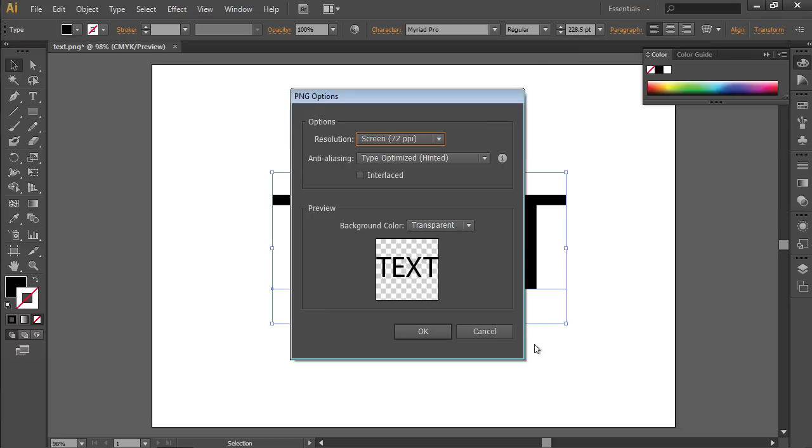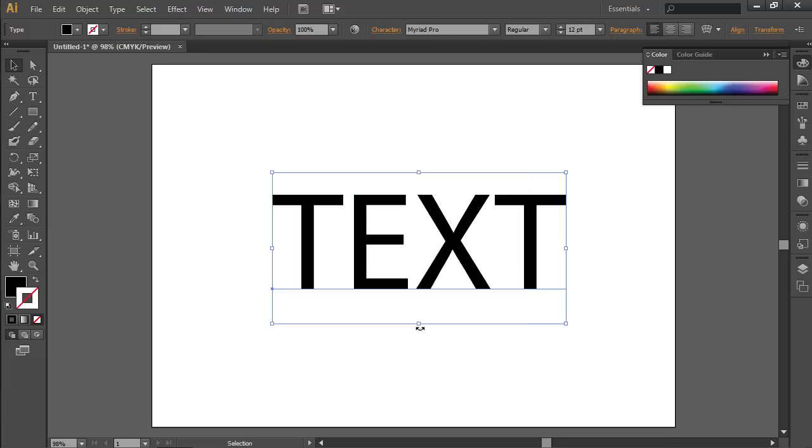In the following window, set the Transparent PNG option in the Background Color drop-down menu. Then press the OK button. Now, your Illustrator file has been successfully saved with a transparent background.